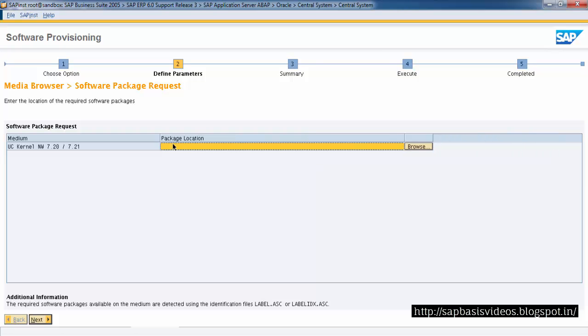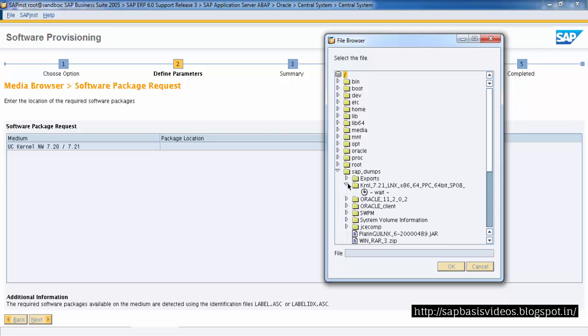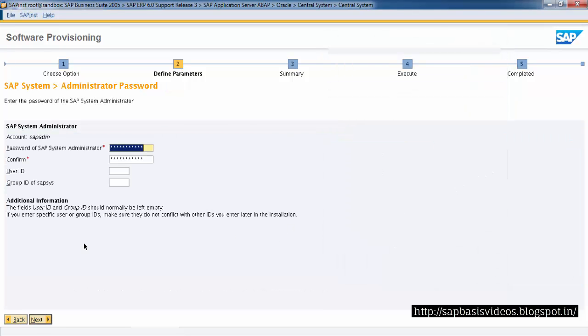Select the kernel file, select the label.asc file, then click next. Keep this user ID and group ID empty.